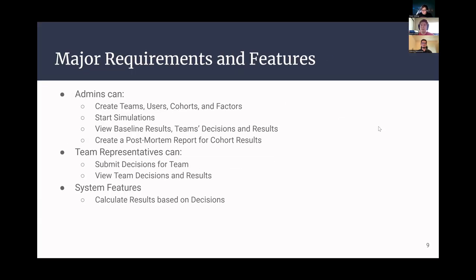Some of the major requirements and features that we identified were grouped into 3 groups: admins, team representatives, and system features. Within the admins, they can create teams, users, cohorts, and factors. They can start simulations and progress the simulation. They can view the baseline results generated after starting a simulation, and also view team decisions and results as they are made.